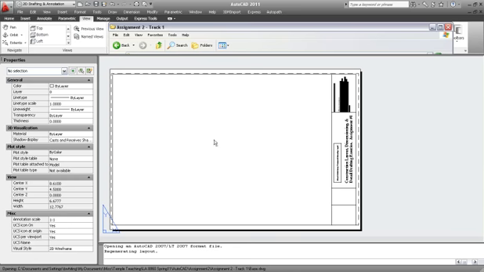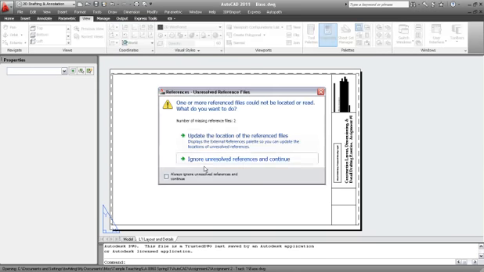So once this opens up, you're most likely going to get this prompt of update the location of reference files or ignore unresolved references. What this is referring to is two things. The image file that was originally on the drawing that was for the logo, and additionally the base bitmap image. So what I'm going to do is I'm going to click on update the location of referenced files.